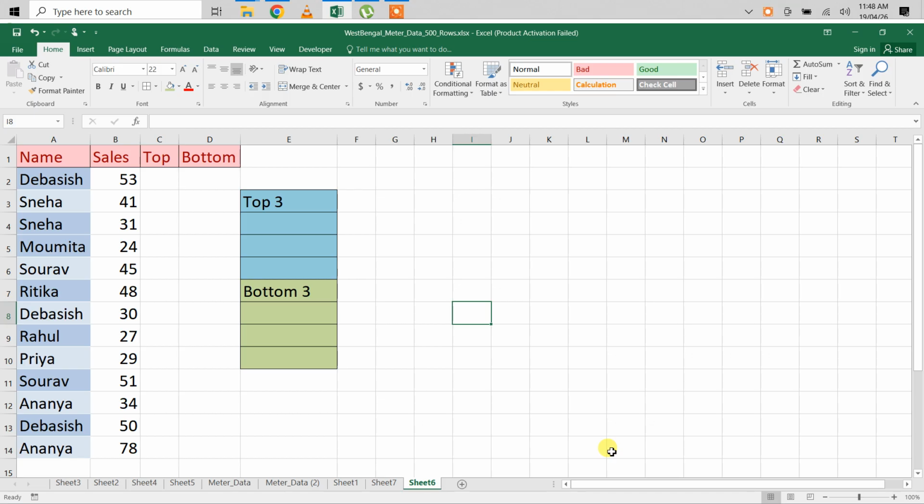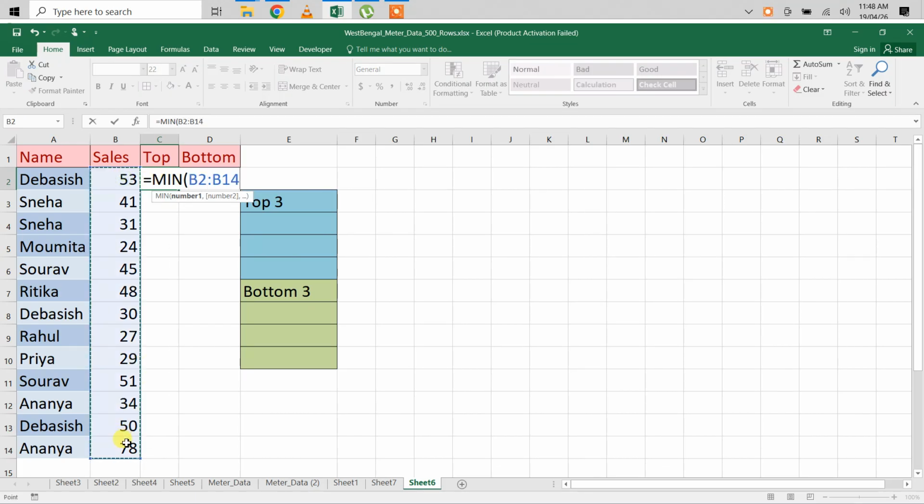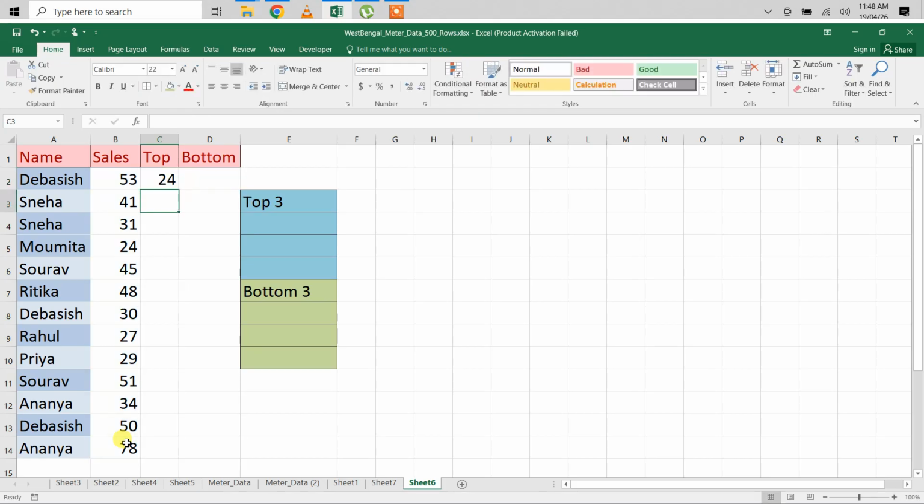In here we are given the names of some sales agents, and we want to find out their top and bottom. The top and bottom means who is the best and who is the least salesperson. So for top we can easily use the minimum function. It's simple. So minimum of all of the sales data, that is the top one. So 24. Whoever sold 24, he is the top performer.